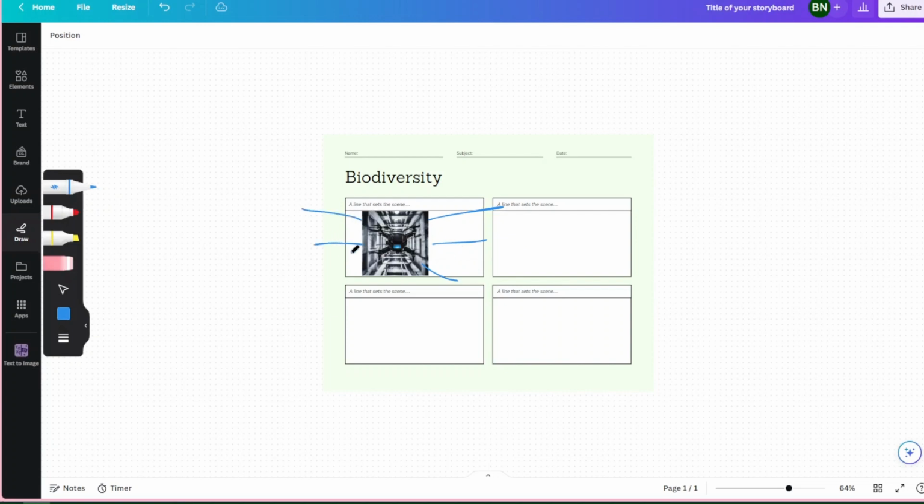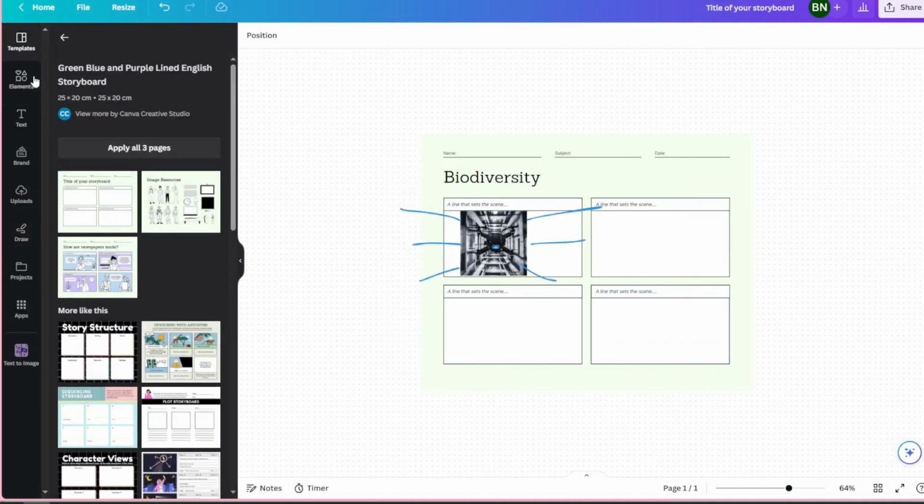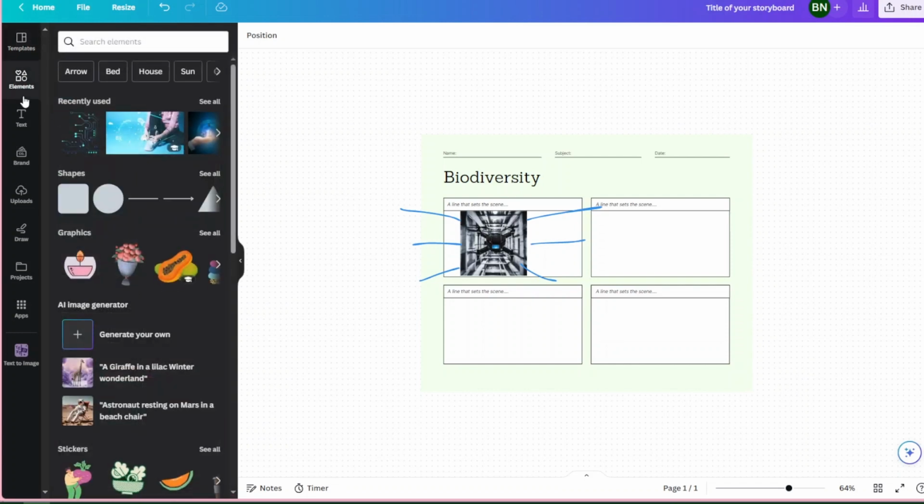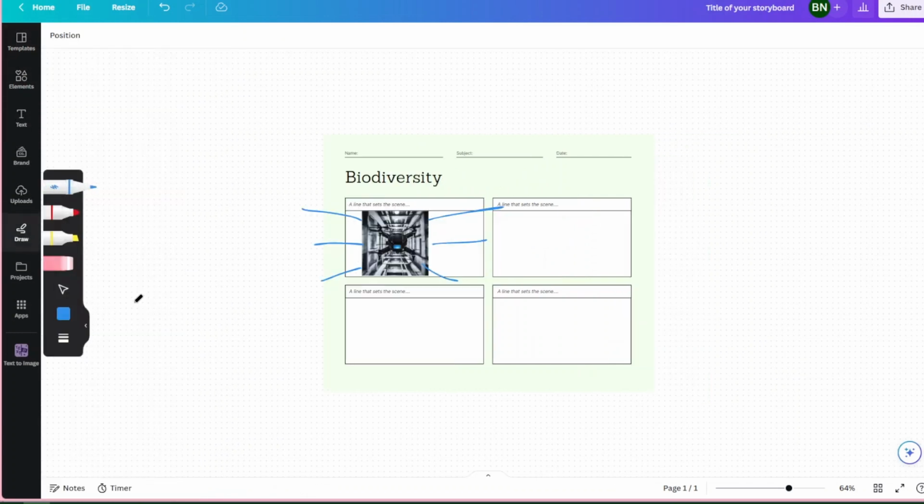So this is lots of creative freedom as to how you want to tell your story, but have a look through the templates, find one that is useful for your storyboard, then look at your elements, your text tools, and your drawing tools to make this storyboard really come to life.